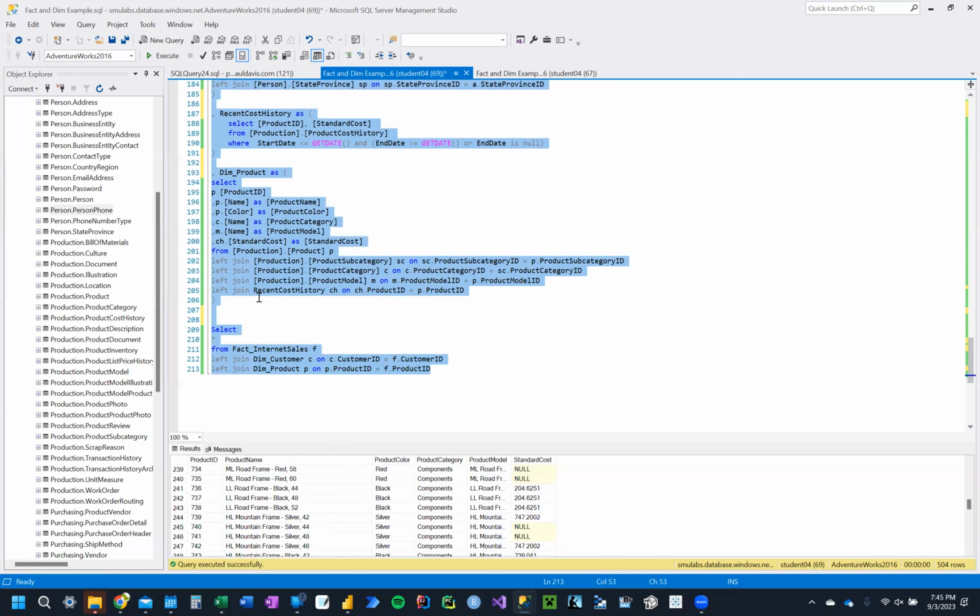So all the CTEs above here are just repeating the code from above for that fact and dimension table. This is how I have to do it with CTEs. I could have made them actual views that related them, but I didn't want to mess around with the database like that. So all we care about is the last little bit. I'm saying select star from fact internet sales, join on customer, join on product off of their respective keys.